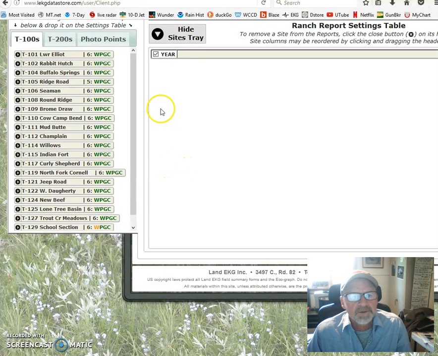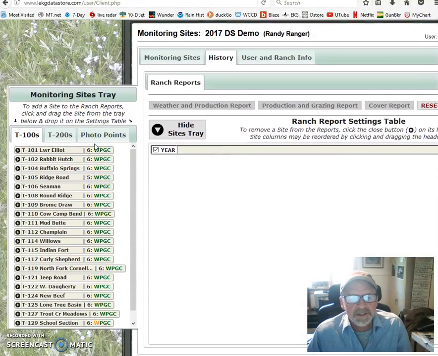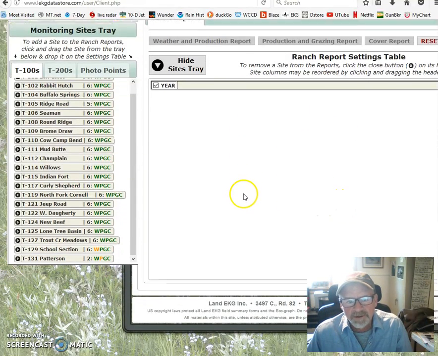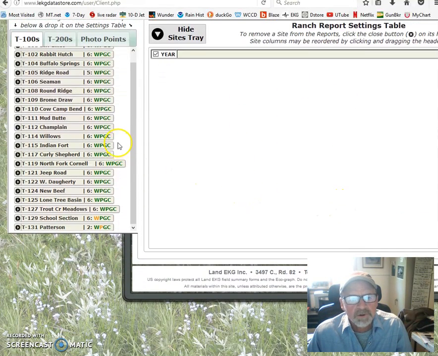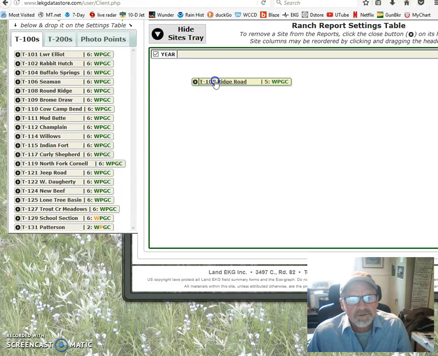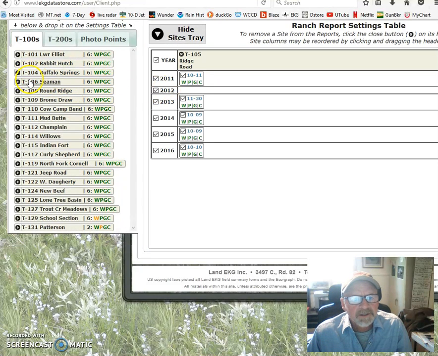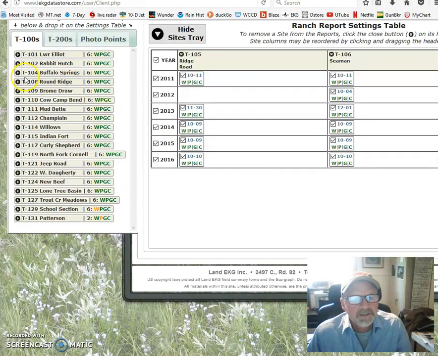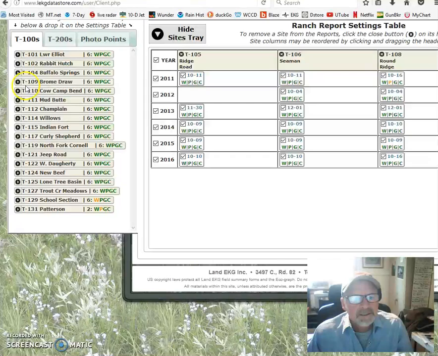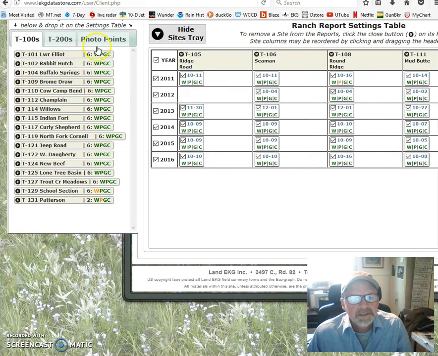So in this case, what I'm going to do is pull some of them in. This is known as the monitoring sites tray, and this is known as the table. What we're going to do is just pull data in onto the table. So in this case, I'm going to pull T105 in. I'm going to pull T106 in. I'm going to pull T108 in. I'm going to pull in T111.